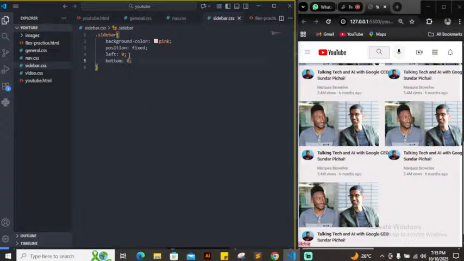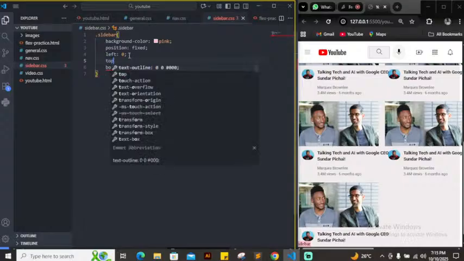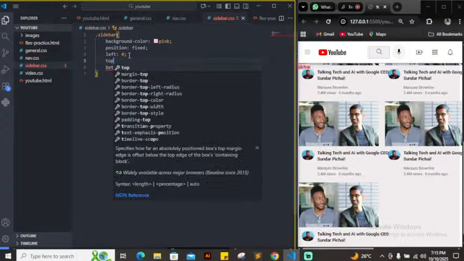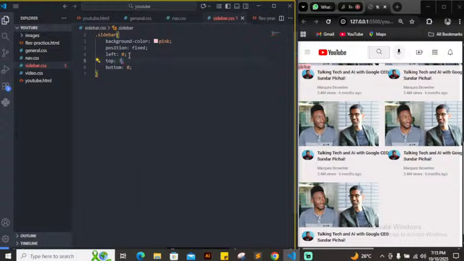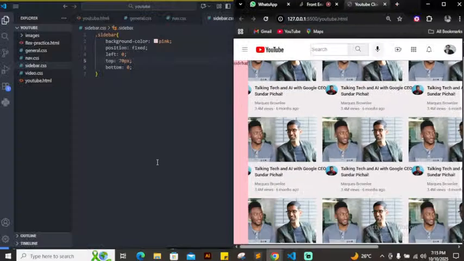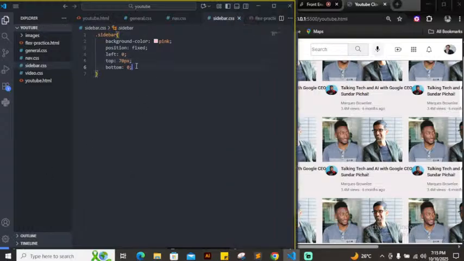It came down, right? So I need to give it top. So I'm going to give it top. So what's the height of my navbar? My navbar, like I checked it then, it was 70. So I'm going to give it 70 pixels. So this is saying that this thing grows from top to the edge. Look at it. So the next thing I'm going to do now is to give it a width.